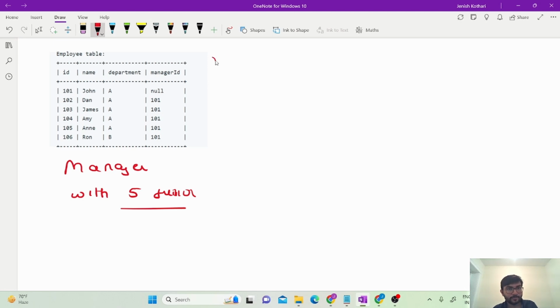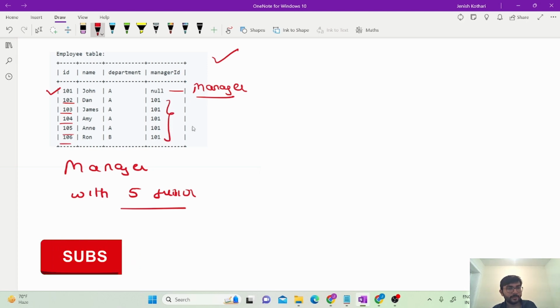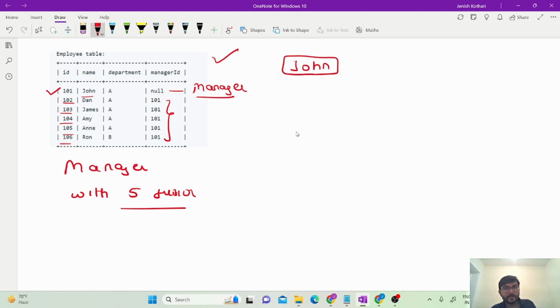We only have one table, Employee. Let's say for employee ID 1, no one is the manager because he is himself the manager. But for ID 2, 3, 4, 5 and 6, all of them have a common manager, which is John. So we just need to output the manager name. That is so simple, right?